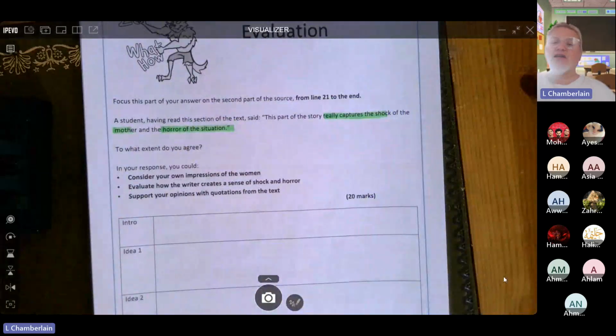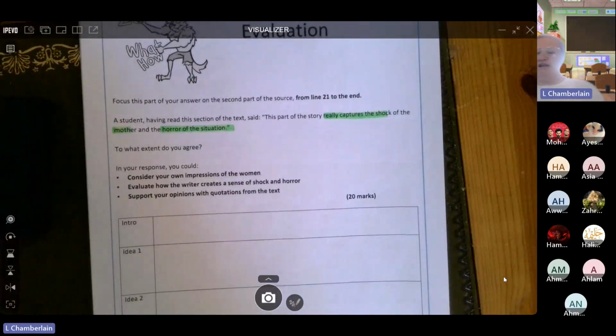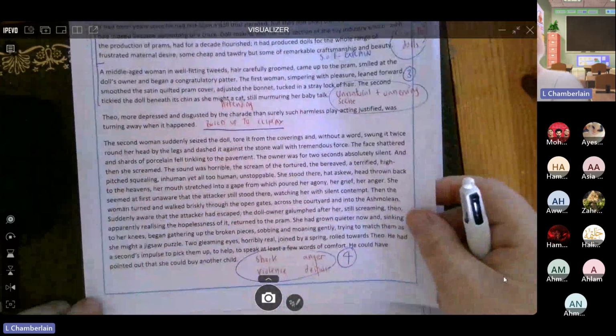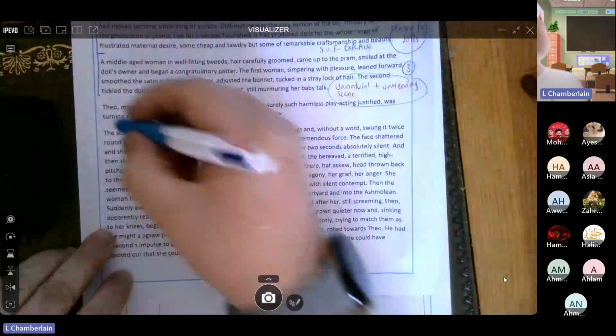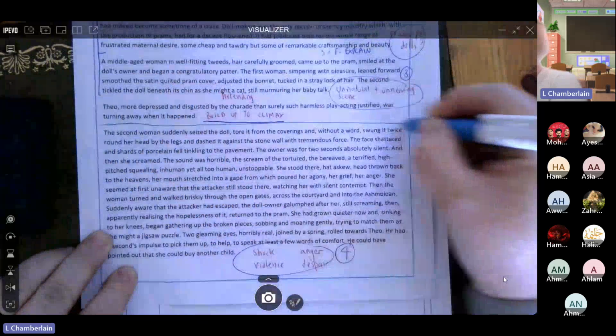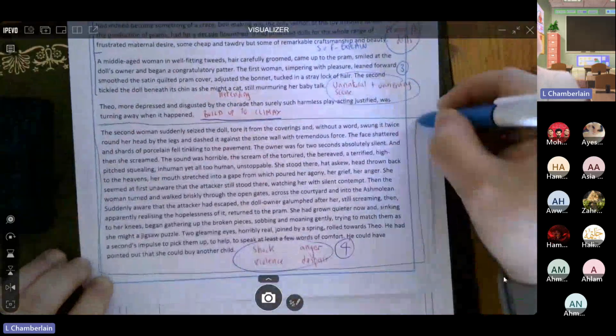So we're going to read the lines 21 to the end, and we're looking at whether or not it captures the shock of the mother and the horror of the situation. So for this instance, we are only looking at this final bit. So my suggestion would be to draw a box around it in a different colour so you're not tempted to talk about anything else.